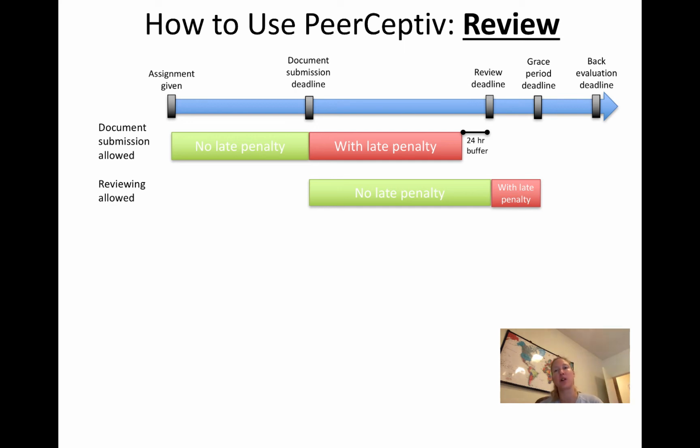This is why it's really important to stay up to date with the class, because everyone will be reading and writing at the same time. So you want to make sure that we can share back and forth. For the date up to the deadline, there's no late penalty. There's a late penalty after it. So you have the review deadline, the grace period deadline, and then there's the back evaluation deadline.